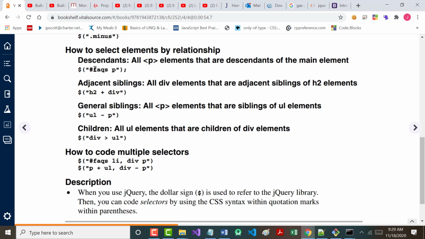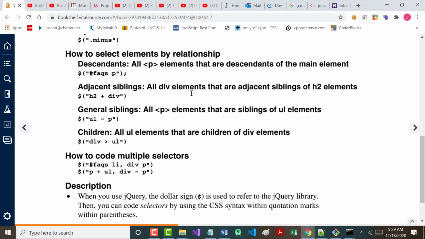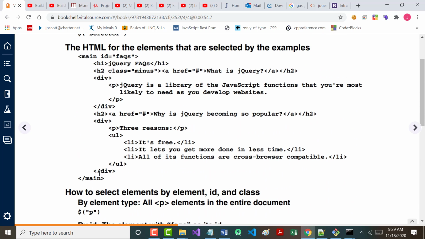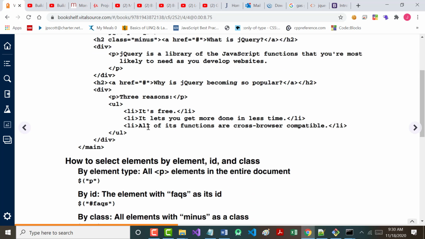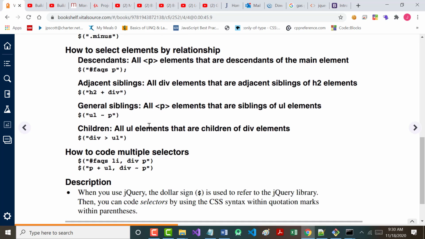Well, this says, remember, if you look up on the screen here, when that main was the thing that had the ID of FAQS, correct? So this says any paragraph that falls underneath main. That's exactly what it's saying. All right? This says adjacent siblings. This says all divs that are adjacent siblings of H2s. What does that mean? That means divs that are at the same level as an H2.